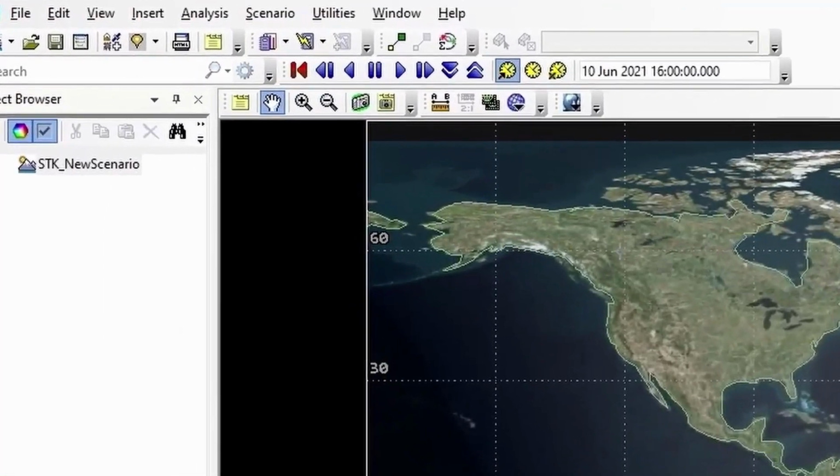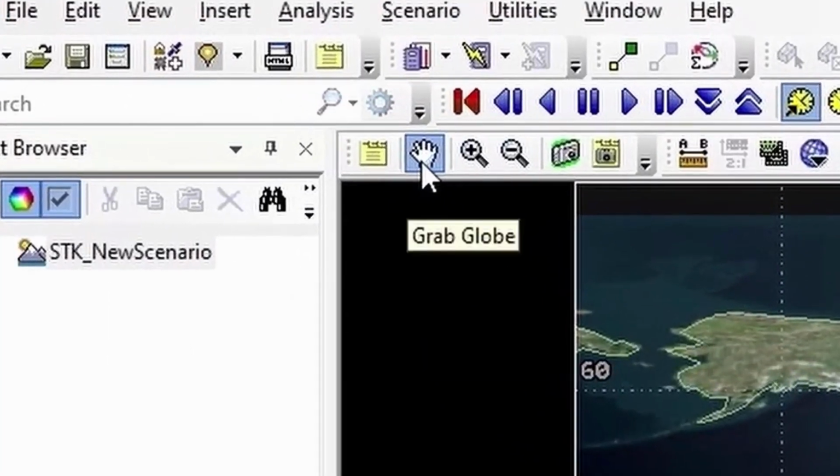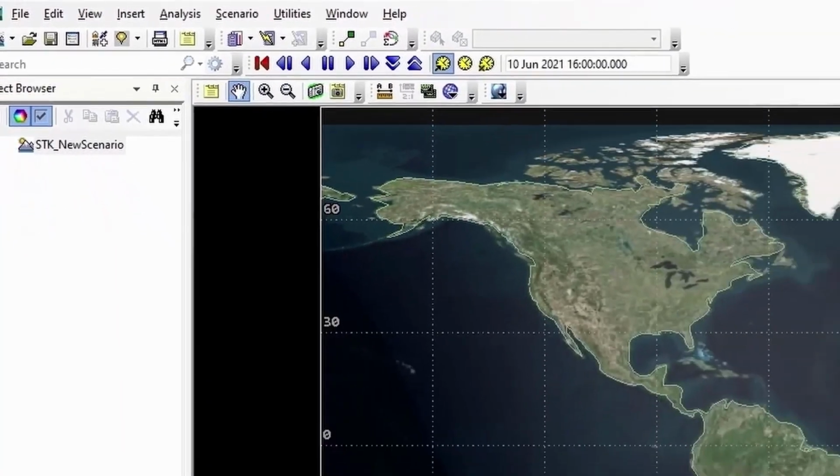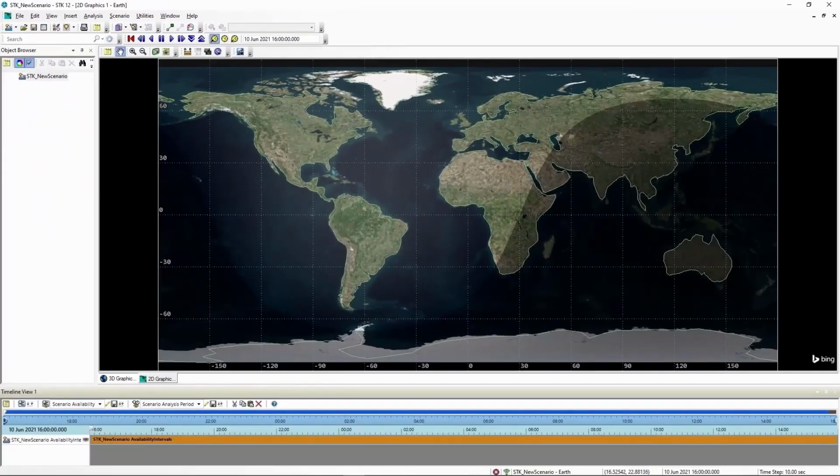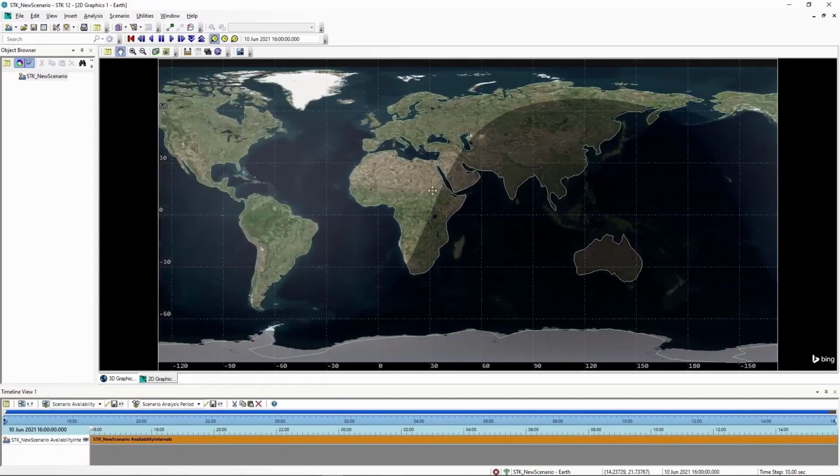The grab globe is this hand right here that's shaded. It's already turned on. All that means is that when that's on, you can put your cursor on the 2D graphic window, hold down your left mouse button, and you can pan.